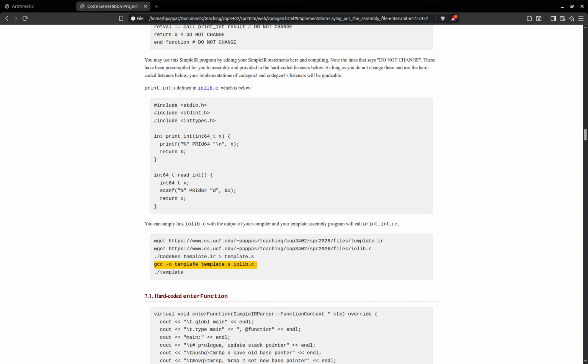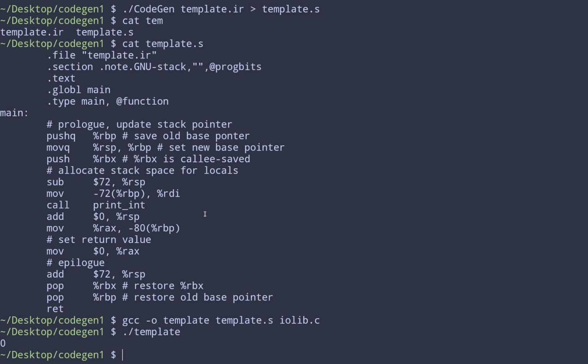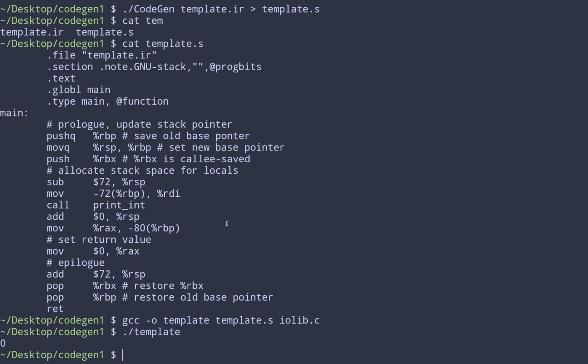So we'll run GCC on this and link it with our iolib.c file that we downloaded to gain access to printint and readint. And now we can actually run our template code. And you can see it prints 0. And that's because in this template code up here, we call printint result, and result is initialized to 0 by default. So for testing, you can actually change the values of some of these variables.